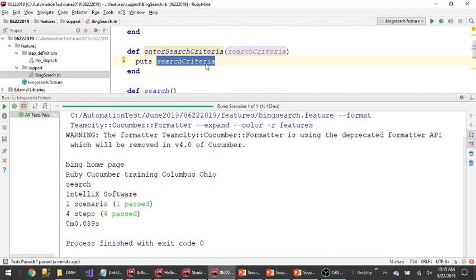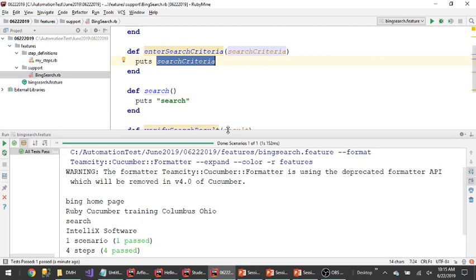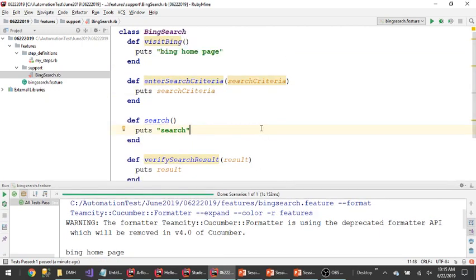Yes, so we'll get to that part. That's where we have to use the actual libraries, Watir and Selenium. We'll go one by one on that. All right, so is everybody clear on what we did?